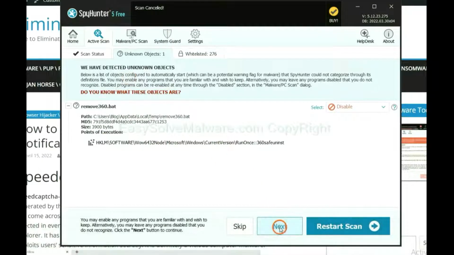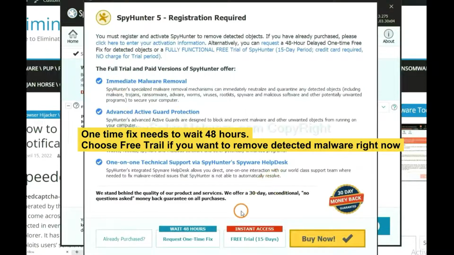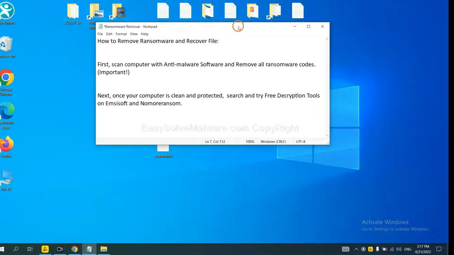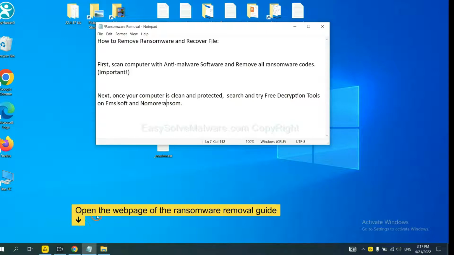When the scan completes, click next. The one-time fix will need you to wait 48 hours. If you want to remove all the detected malware now, you should choose the free trial. It will solve all your problems. Once your computer is clean and protected by anti-malware, you can try some free decryption tools on Ansysl and No More Ransom. Let me show you how to get the decryption tools.